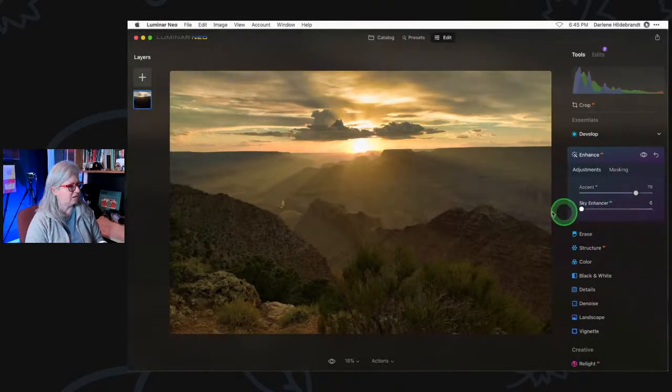And then the sky enhancer, I'm going to bring it up a little bit, but not go too crazy with it, because the light that's there is actually really great. I don't want to get too carried away. Look at that.